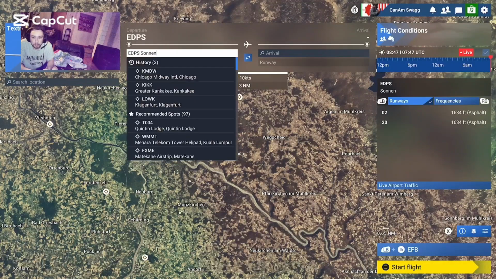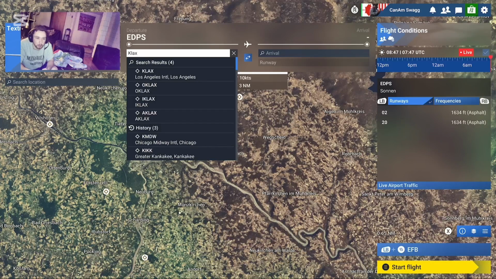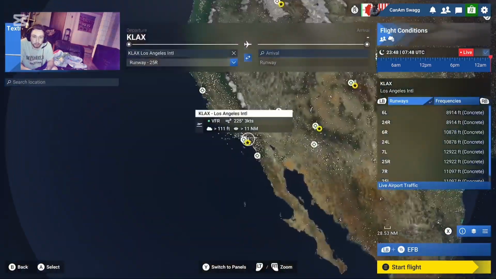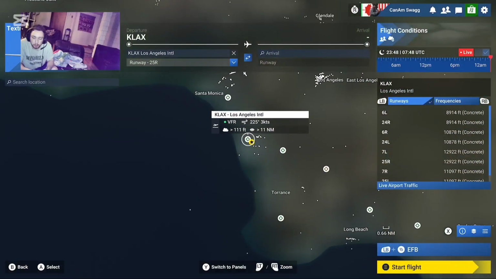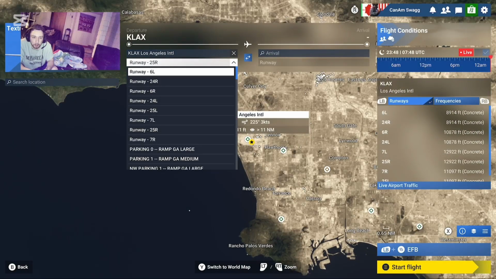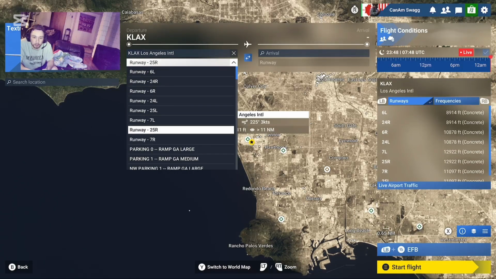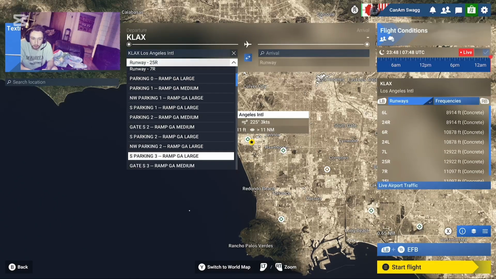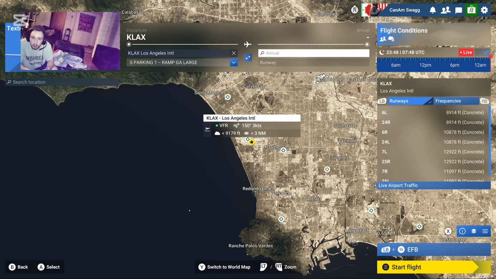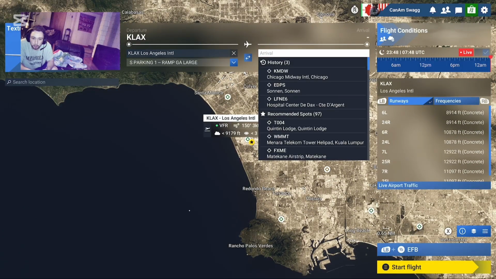So you put in, let's say we want to go from Los Angeles to New York. So you set in your first airport there, LAX. You simply choose it, and then you choose the gate or runway you want to take off from. So yeah, runway 25 right is chosen, but if I want to park at the gate, simply choose a gate. For example, this one, and your arrival airport.